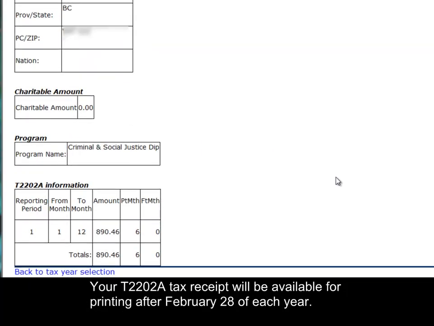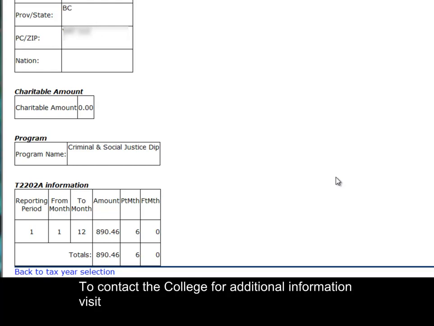Your T2202A tax receipt will be available for printing after February 28th of each year. To contact the college for additional information, visit www.okanagan.bc.ca/contact.